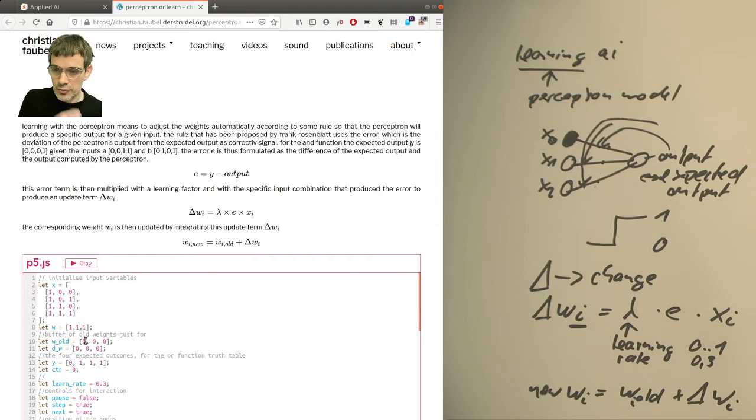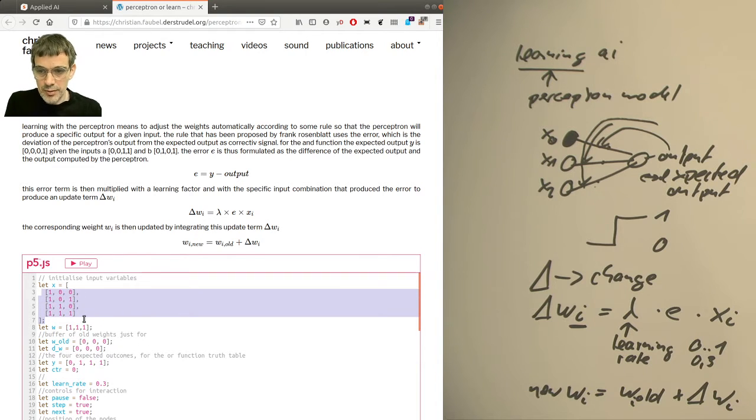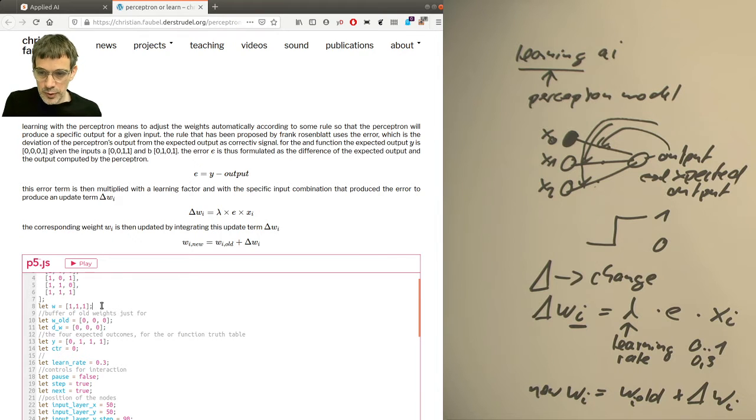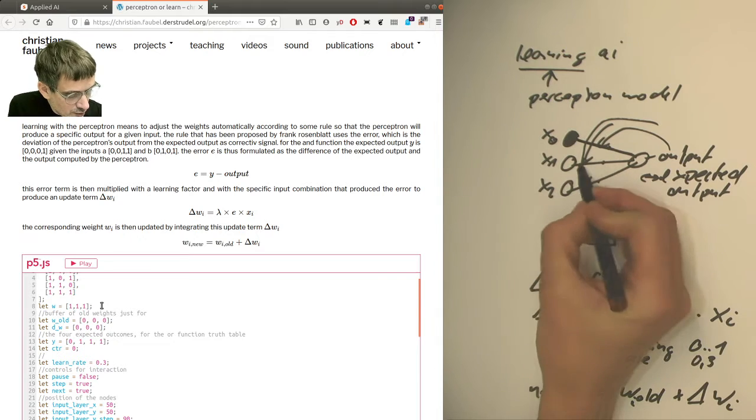I want to guide you through the code. The first thing is that we define our input variables, so all possible combinations again. Here you see 0, 0, 0, 1, 1, 0, 1, 1. The next is I define a weight vector, and I have defined the weight vector here so that the system really has to learn something. So with this weight vector, the network will not produce the OR function. There will be some error. Each weight here is set to a value of 1.